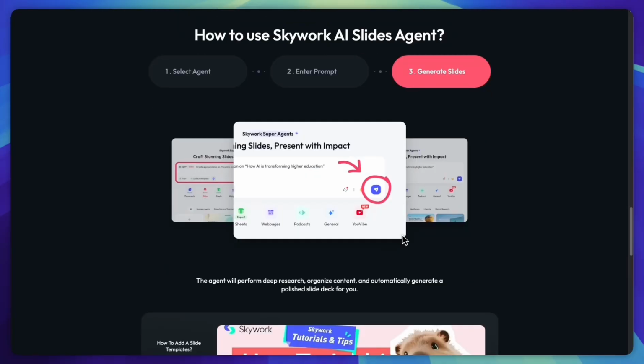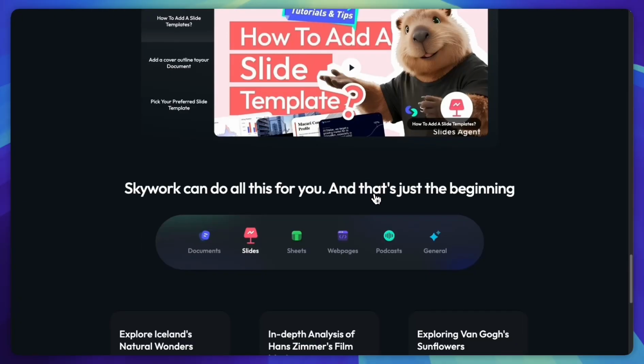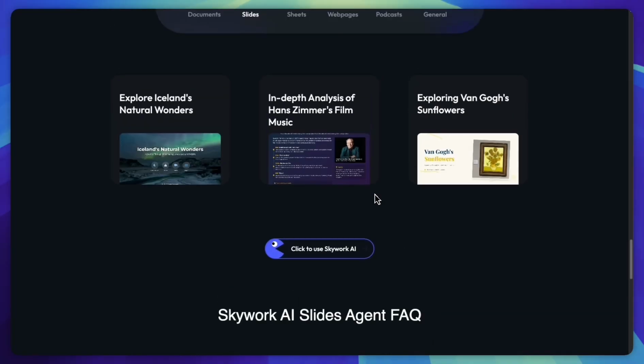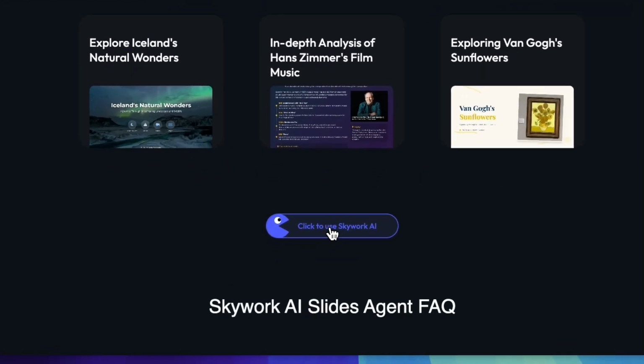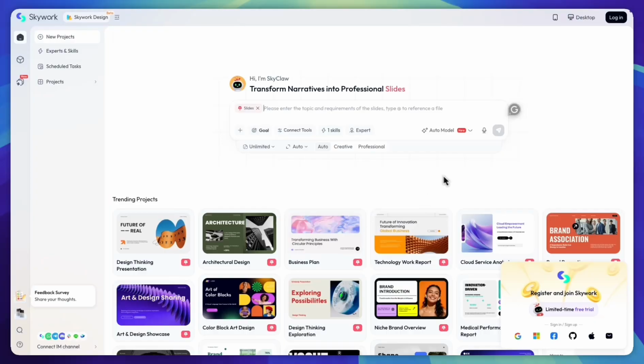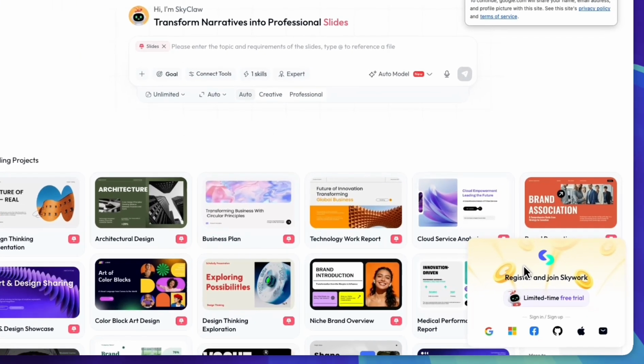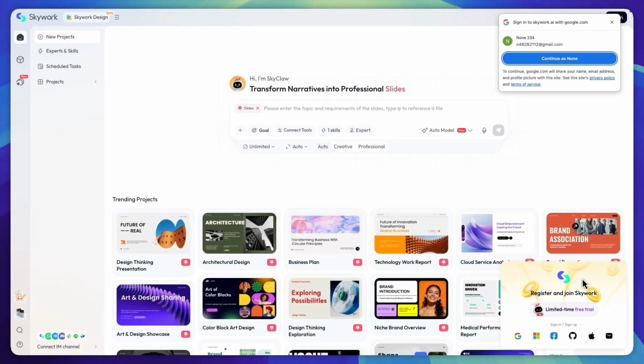The first thing we need to do is log in or sign up for Skywork AI. Since I do not have an account yet, I am going to create one. So let's go to their website, and here you will see options like register or join Skywork. You can sign up using Google, Microsoft, Facebook, GitHub, Apple, or email. Just choose your preferred sign-up method and follow the on-screen steps. This one is pretty obvious, so I will simply go through the sign-up process.